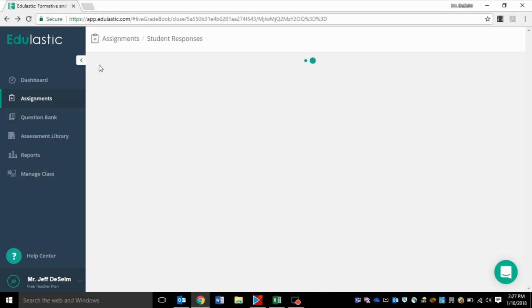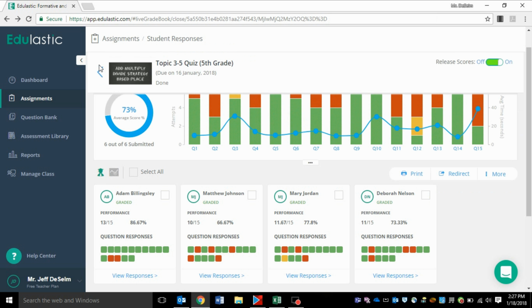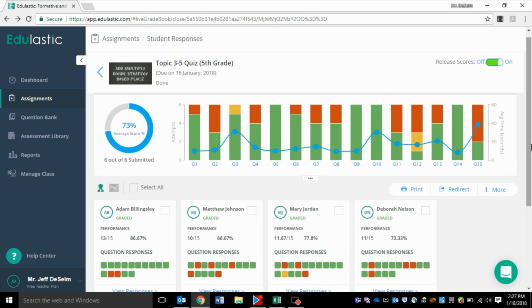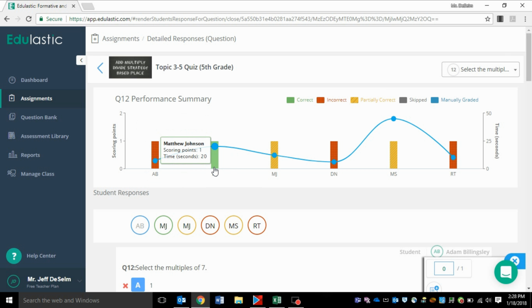So let's go back once again and look at our entire classroom and look at the data as a whole. What I can do here is really identify which questions the class seemed to struggle with. One of the ones that stands out to me is question 12. I can see that one student answered correctly, and the remainder of them either missed it entirely or missed part of it. So I'm going to click on question 12. I have this graph right here, which shows how all of the students did on this question. And you can see that only Matthew was successful at answering this question correctly. Everyone else either missed it entirely or missed it partially.